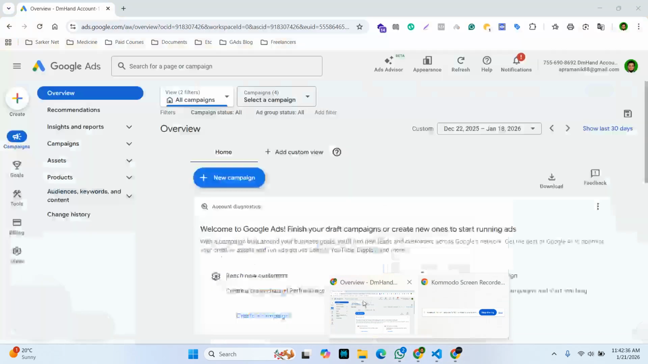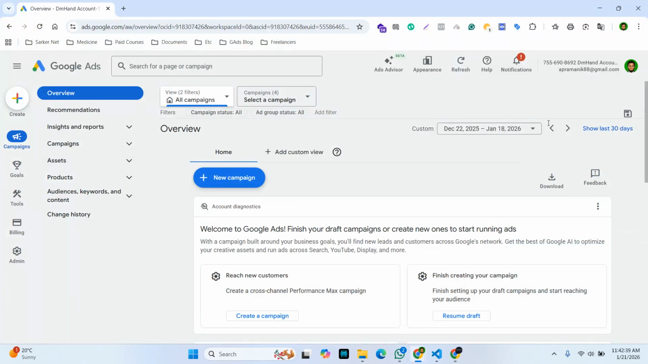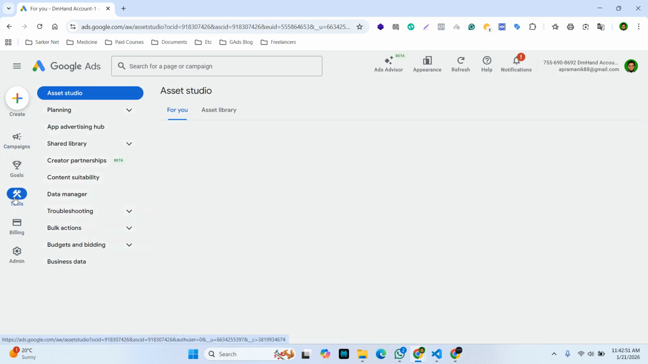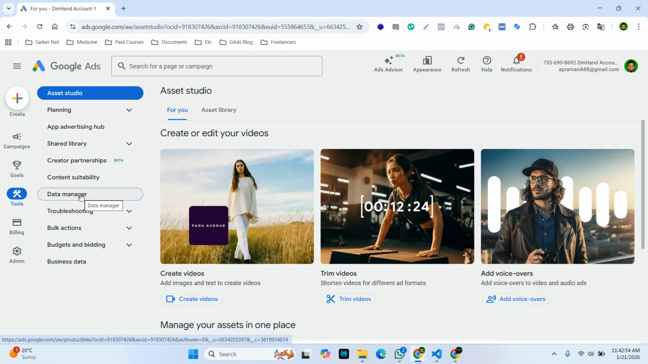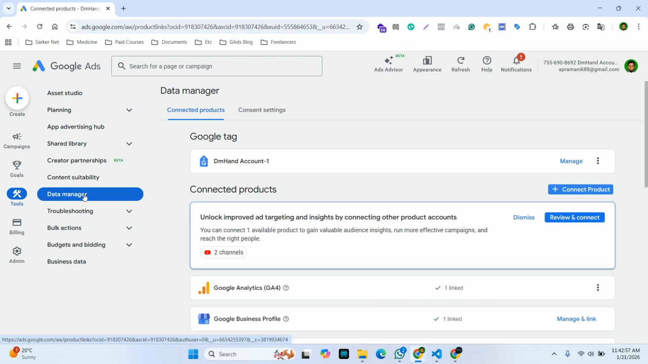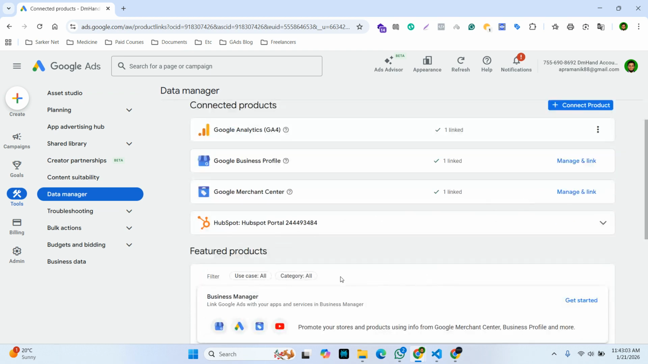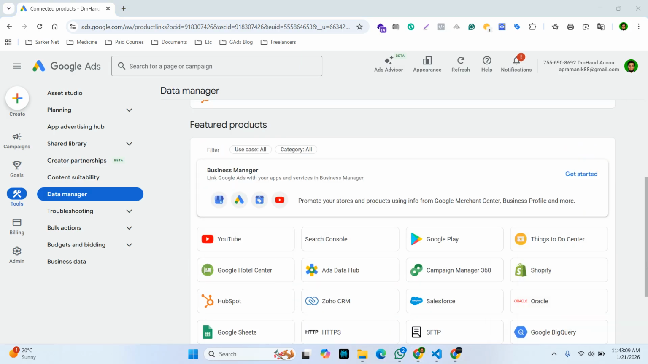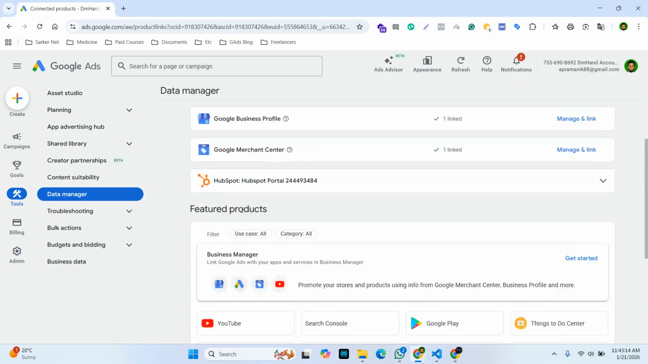So to do this, this is my Google Ads account, a demo account. When you land on this dashboard, first you have to go to Tools, then go to Data Manager. From Data Manager, you need to connect your YouTube channel to your Google Ads. For connecting your YouTube channel, first you need to click here. This section is under the featured products.